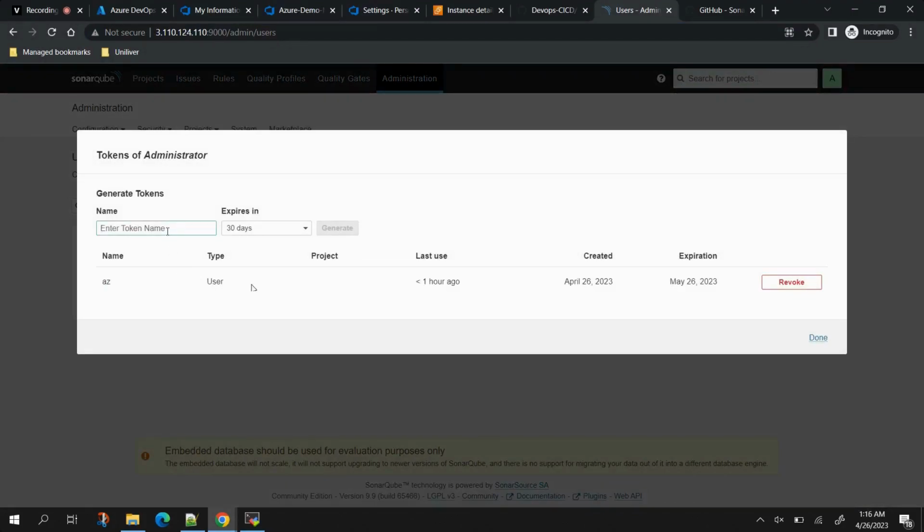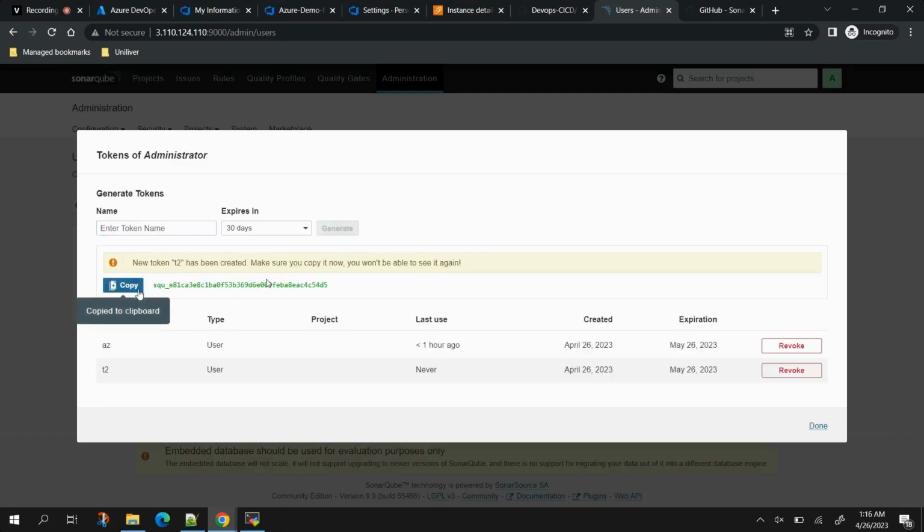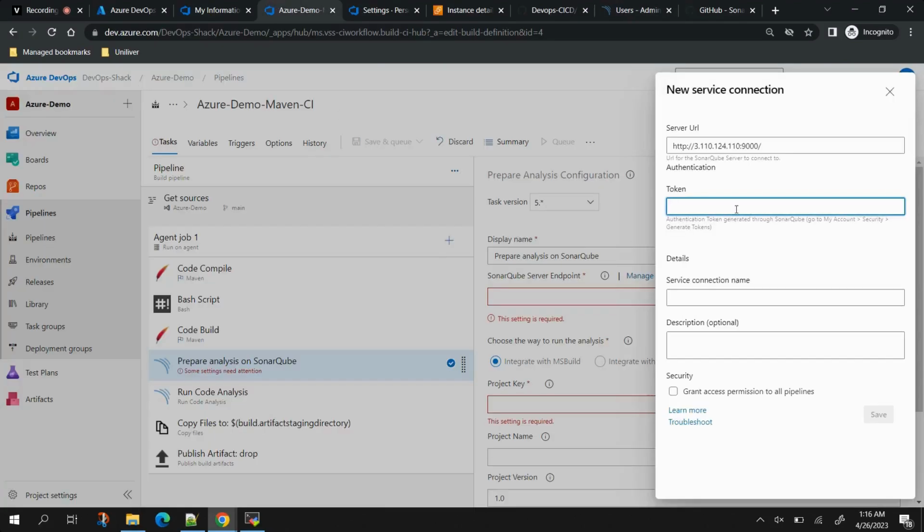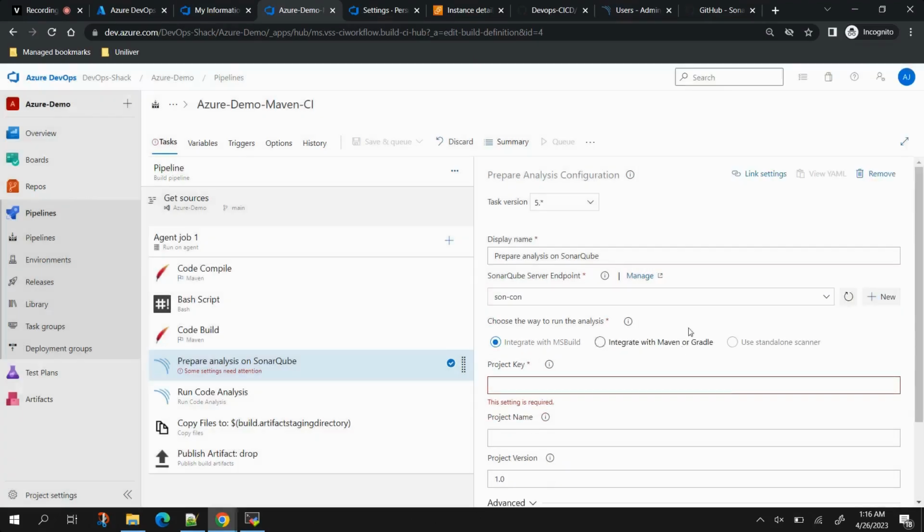Okay, so let's provide a name as T2 generate, click on copy, and we will paste it here. And here you need to provide a name, which you can, let me provide as SonCon, and I will grant the access to all pipelines. Then we will click on save. Okay, so you can see the service connection is visible now.